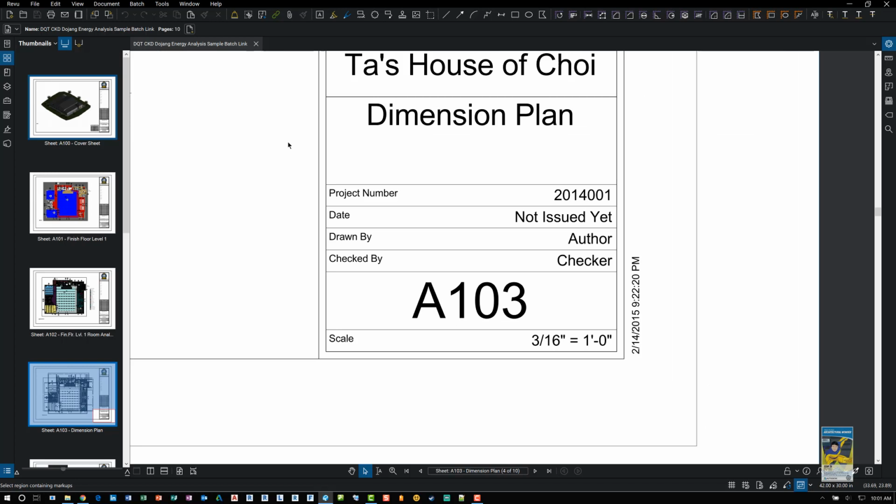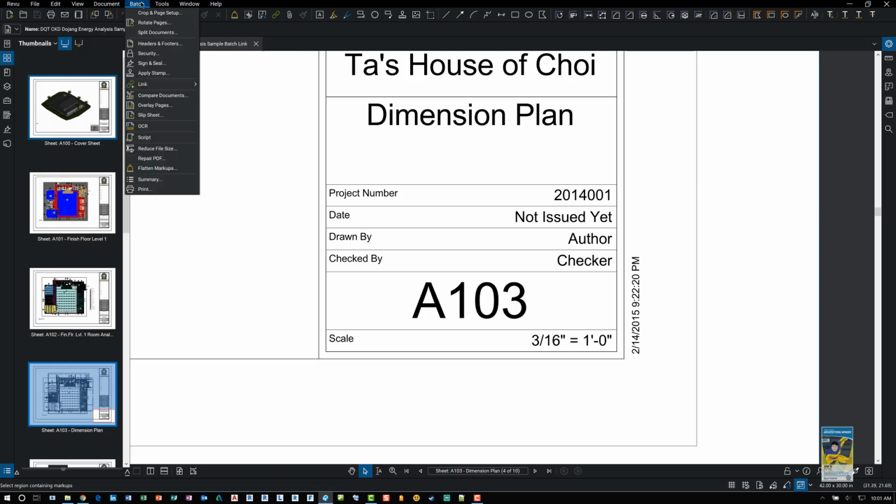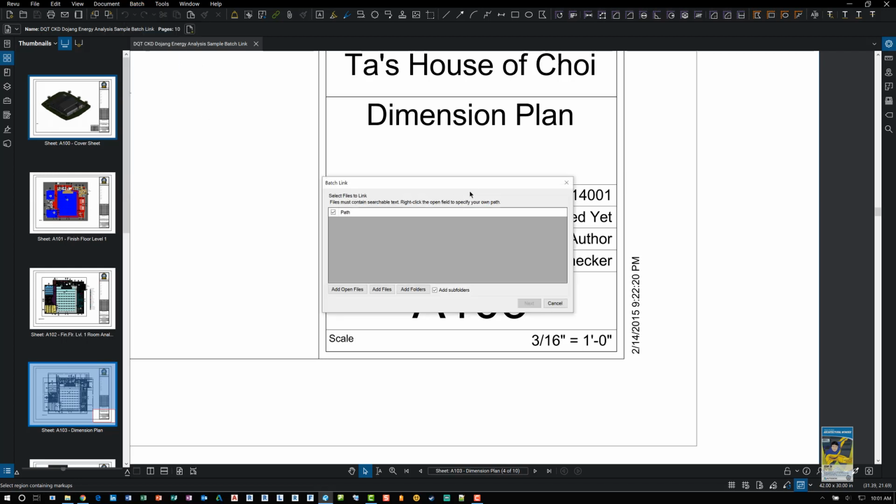Because I'm running Bluebeam Review Extreme, I have the ability to do the batch function. If you don't have Extreme and you have Standard or CAD, you'll have to do the hyperlinking individually. So I'll head over to the batch tool and head over to Link and click New. And in this window, I can specify the file that I want to work with. So I'm going to add this open file.